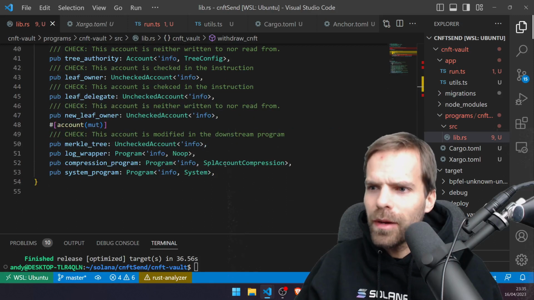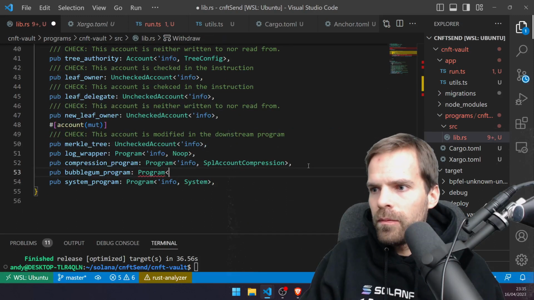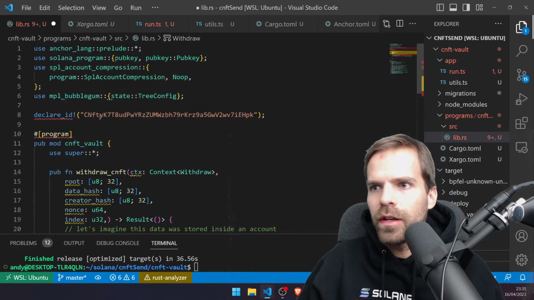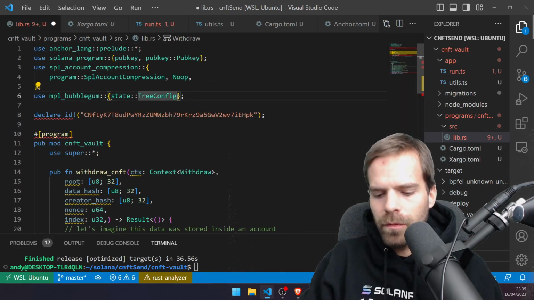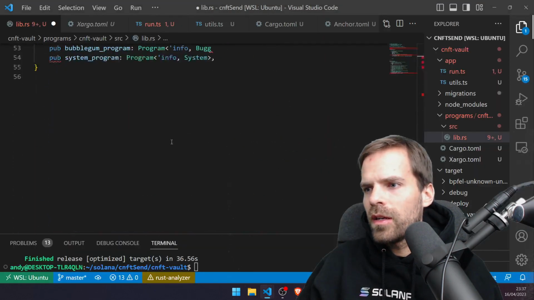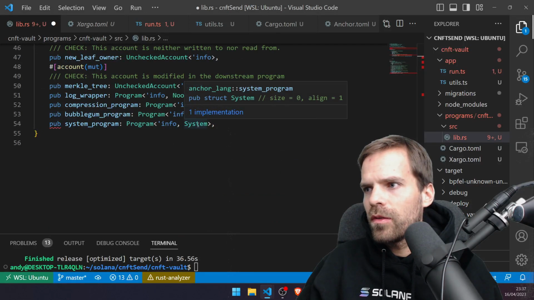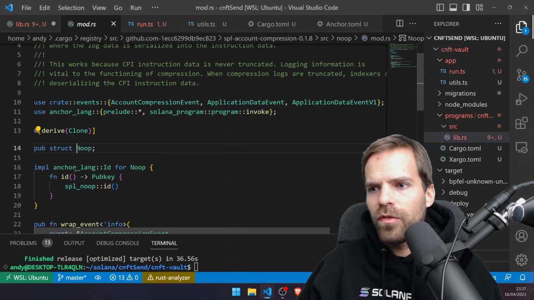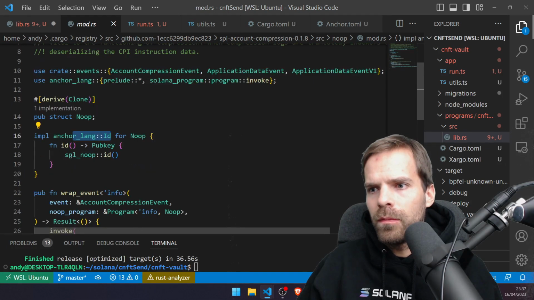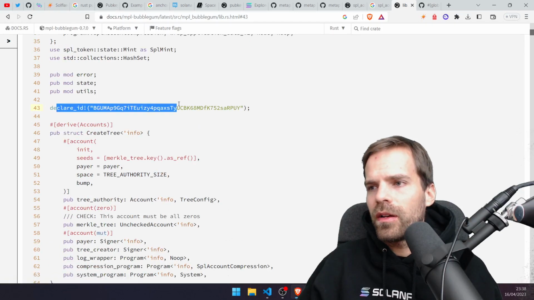Good point. Bubblegum program. Do you think they provide the program ID somewhere? Pretty sure they have that in MPL bubblegum ID. I mean, it has a static ID, but that's just a pubkey. What do we really need? What is this, for instance? That defines the anchor lang ID, and then ID maps to SPL ID. It's just in declare ID.